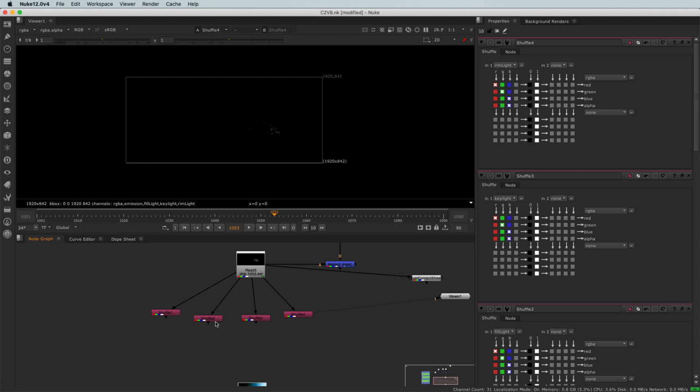So now that we have extracted all those channels, all those layers, let's see in the next clip how to work with those shuffled layers. See you there.